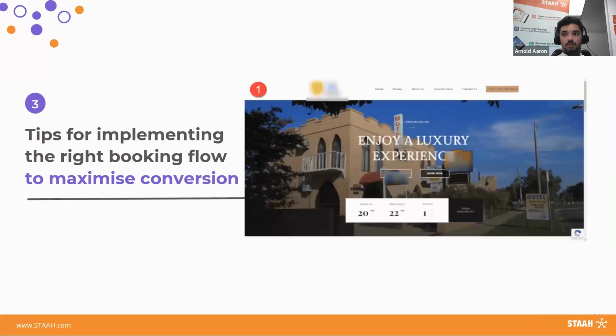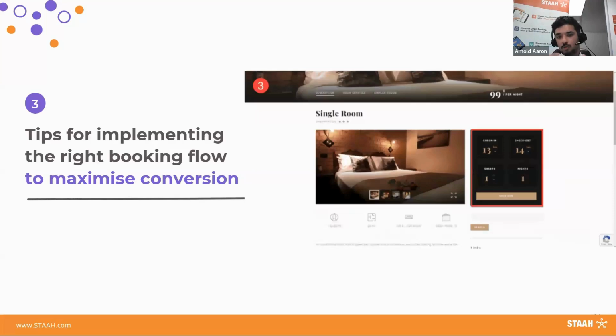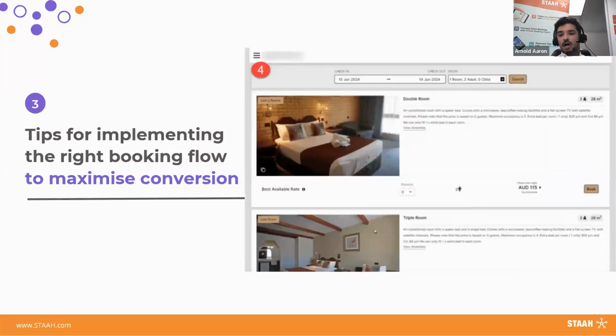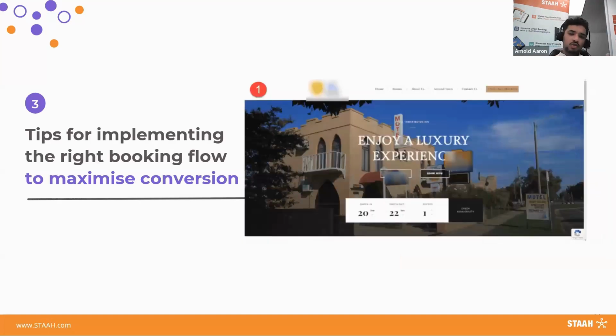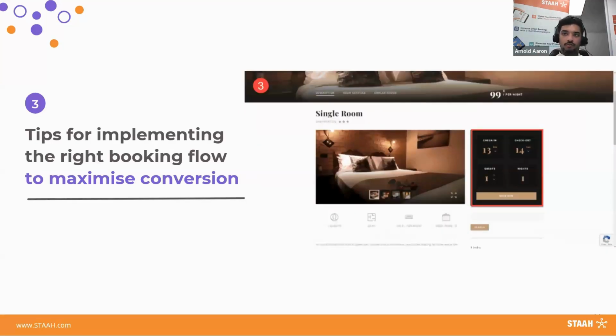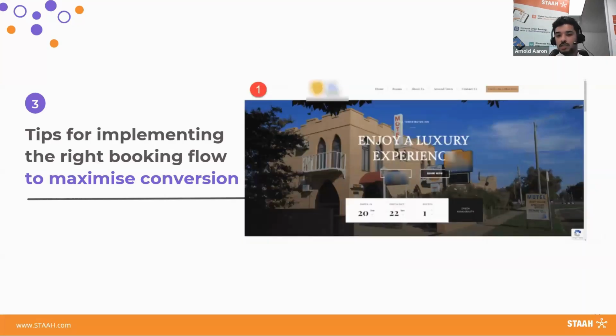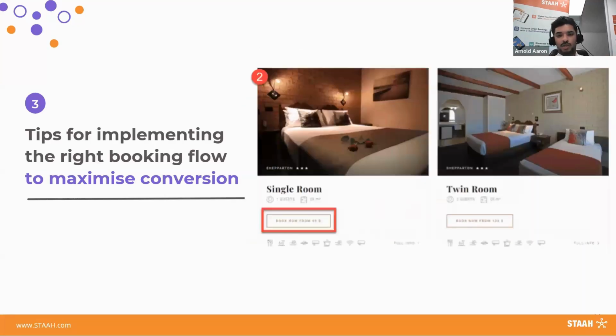So some tips for implementing the booking engine, and what is probably the best flow and what isn't the most ideal. So again, while I was doing my research on what flow is the best, I happened to find this one example of a property that has got a booking engine on their website. But honestly, it isn't the best way to get onto the booking engine.